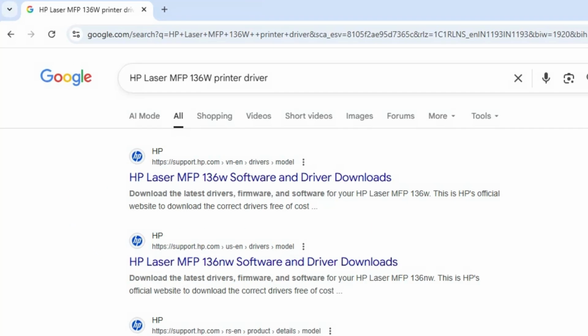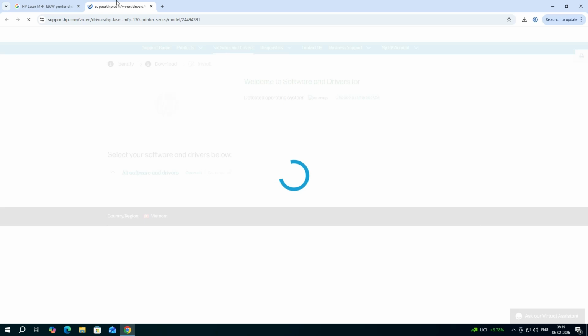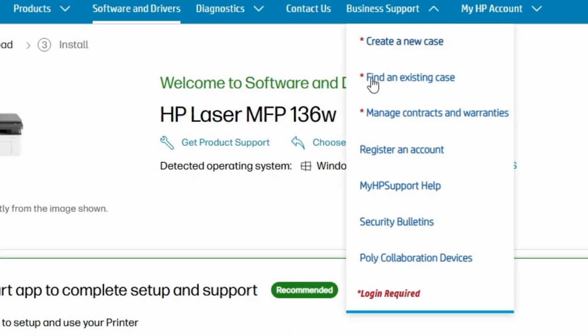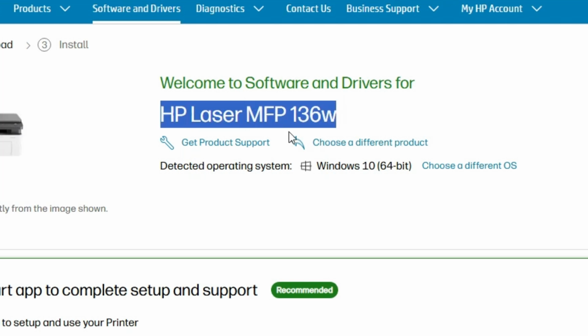Go to any web browser that you like. I am going to Google Chrome. In the search, type HP Laser MFP 136W printer driver and hit the Enter key on your keyboard. The first link is from support.hp.com, the official website of HP. Open the first link, whatever the first link is. Here we find the official website of HP, and our printer name, HP Laser MFP 136W.